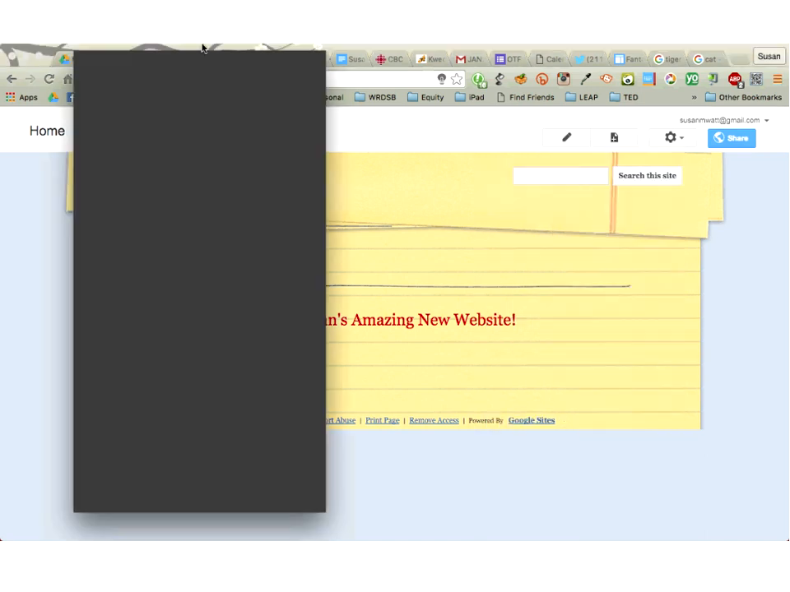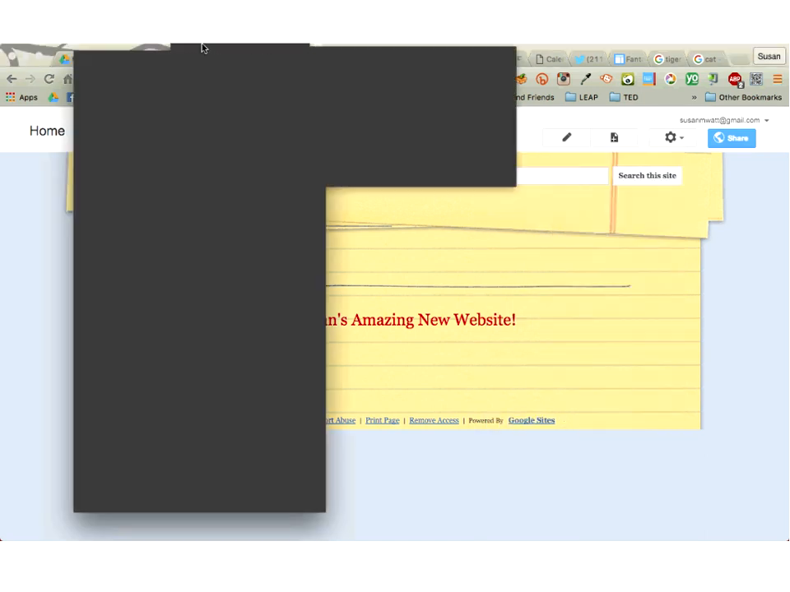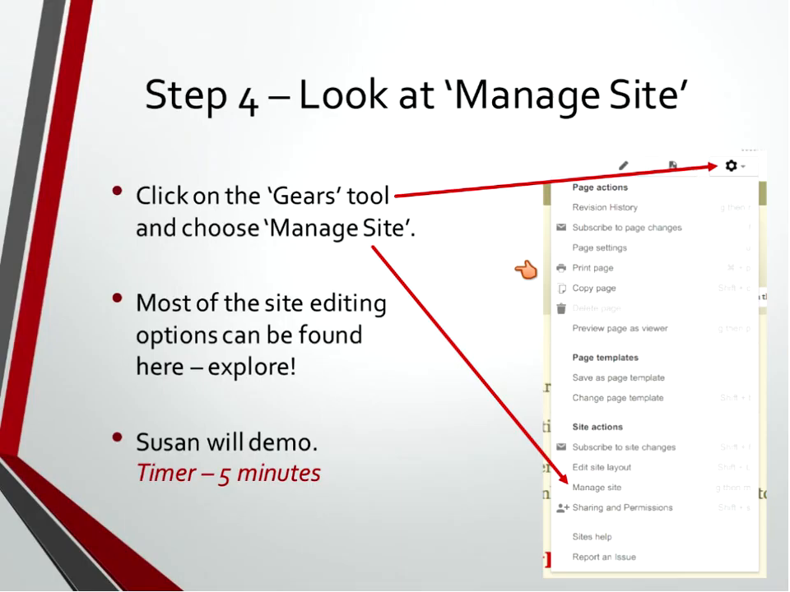So I'm going to give you a little bit of time. I'm going back now to step number 4. It says 5 minutes. I'm going to cut that down to 3 minutes to go back to your site, click on the gear symbol, and at least find those two things, page settings and manage site. And again, feel free to put your questions into the chat, questions or comments.